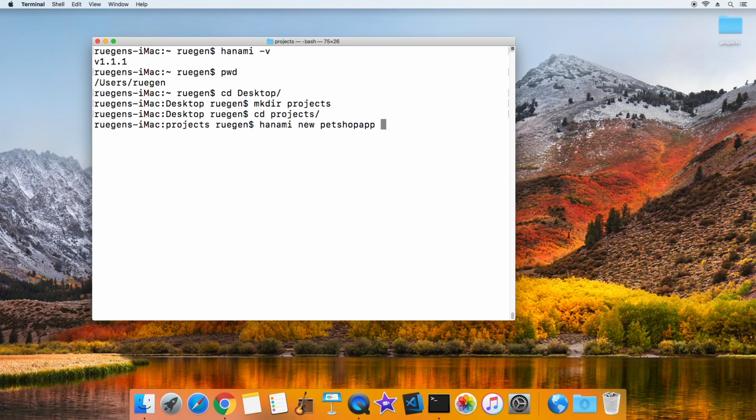Now, when you build a Hanami web app, it's going to give you an SQLite database. If you want something a little bit more advanced, like a Postgres database, you simply pass the flag database=postgres, and that'll give you a Postgres database. But for now, I'm just going to keep it simple and keep it, for learning purposes, a small SQLite database. So hanami new pet_shop_app.